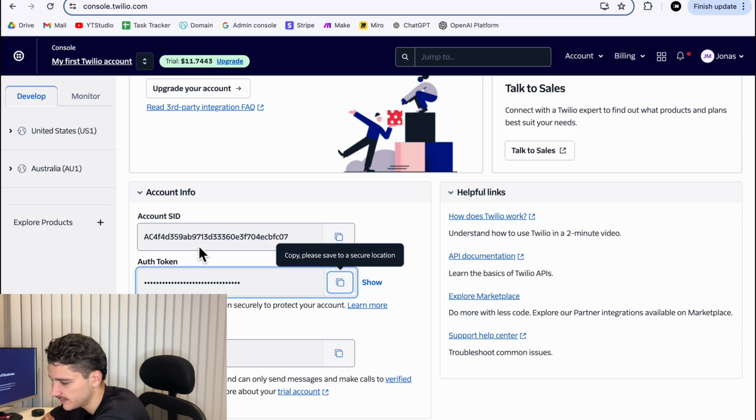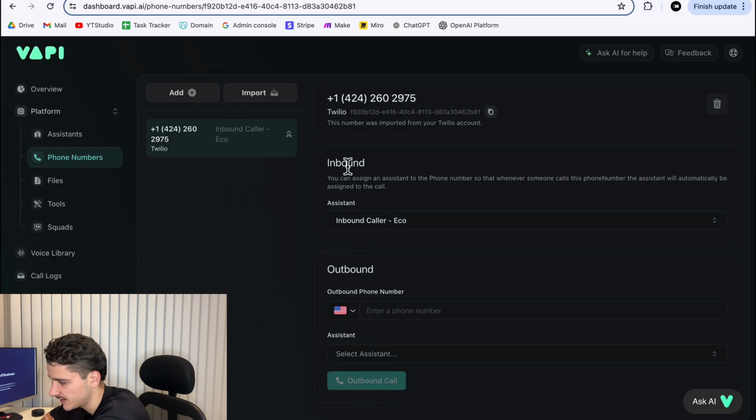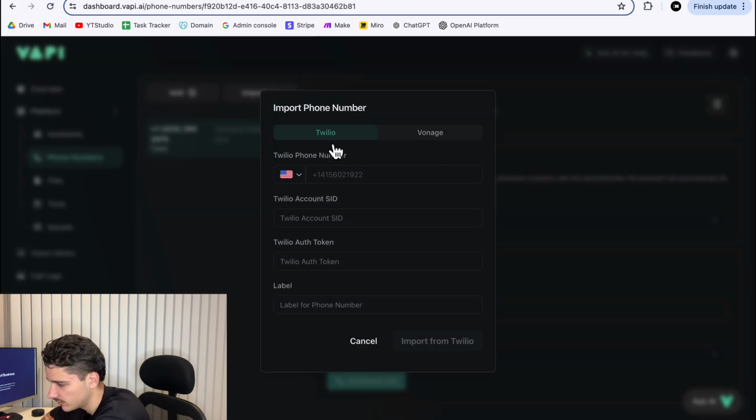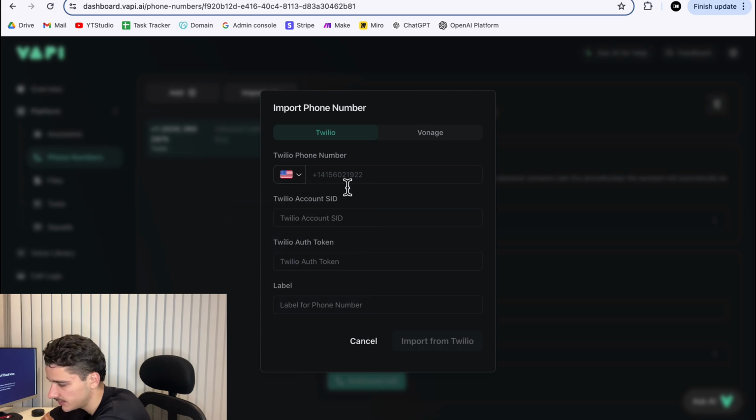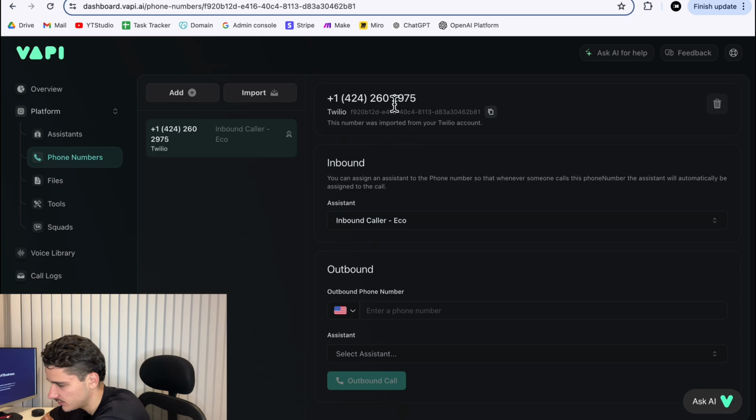And you'll copy these account details over in Vapey. When you hit import under Twilio, make sure it's the right country phone number, and then you'll import those details into here, and then you'll have a Twilio number to choose from up here. And then for inbound ones, so the one we're doing now, we can assign that number to a specific caller.